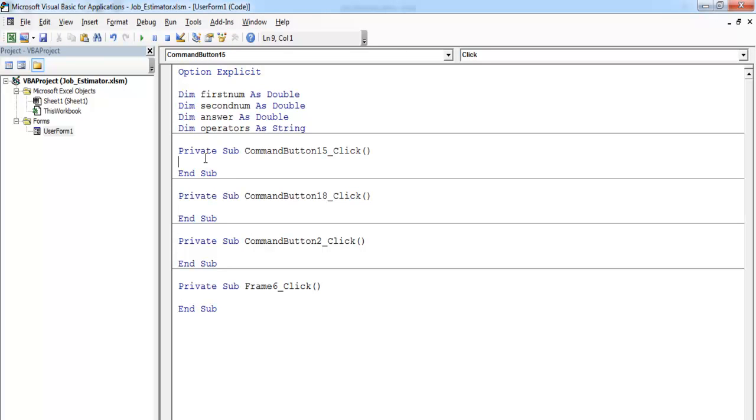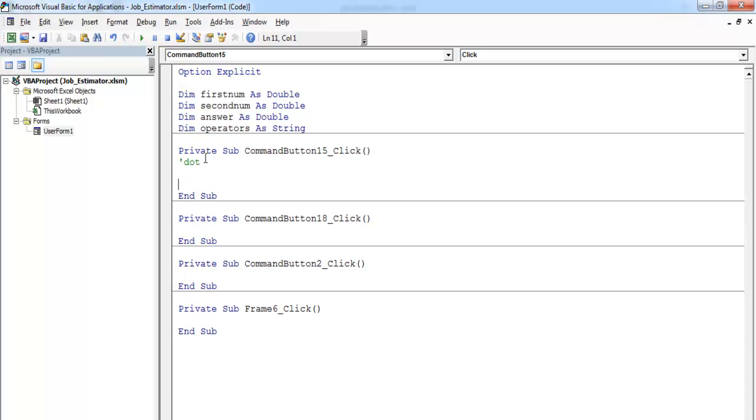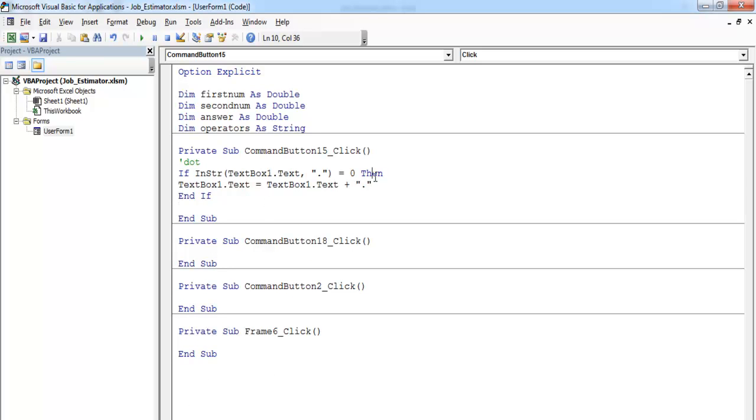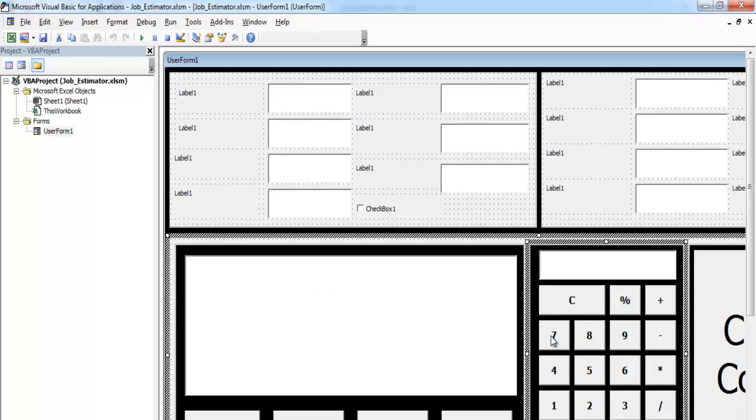So let me enter dots there just to represent the decimal button, and enter the following lines of code, and that is it. That's just for the decimal. The next thing is let's go for the clear button as well. Let's take care of that.